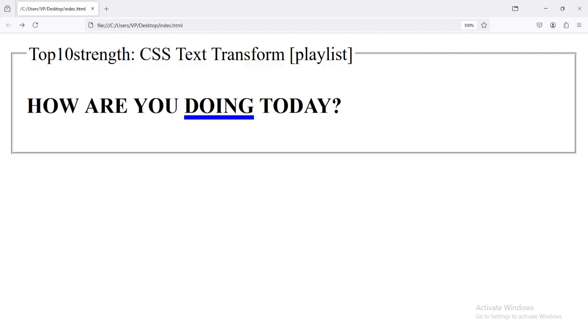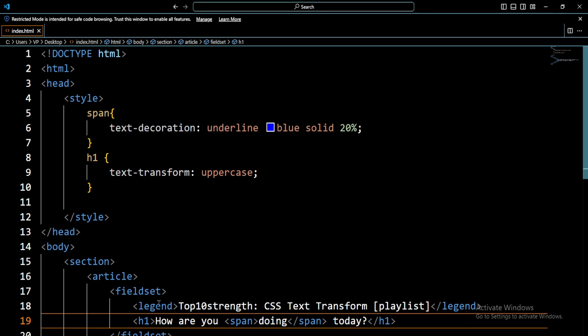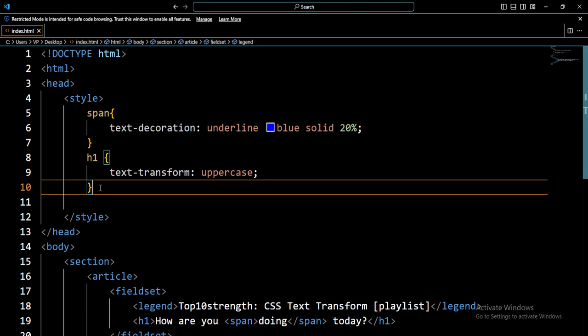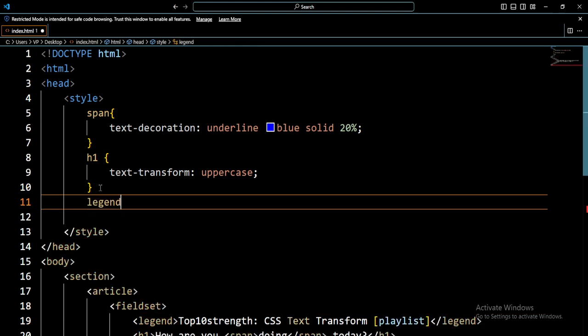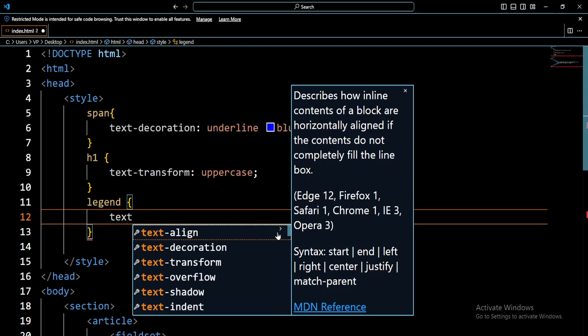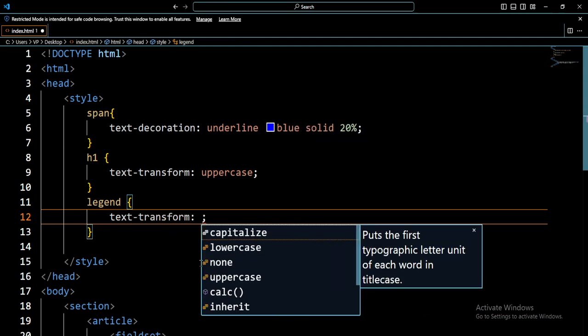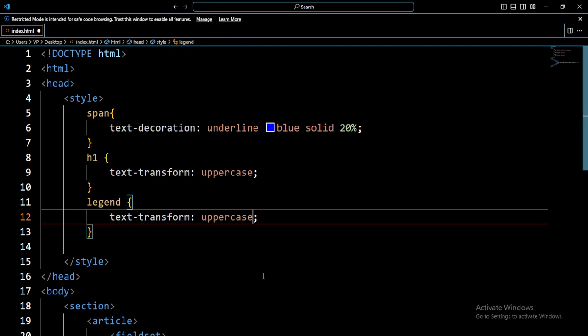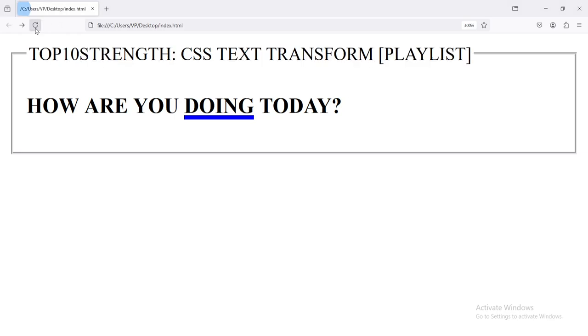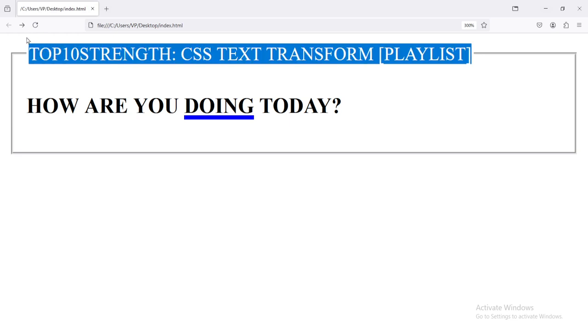We can do the same thing to this text at this place also. So how can we do that? We come here, to our legend element. This is our legend element. We can copy the legend element, come here and specify the text-transform property, and give it what? Uppercase. When you give it uppercase, let's reload our document. Can you see everything turns to what?